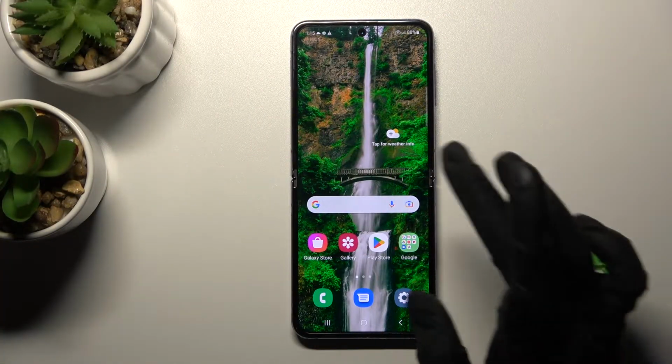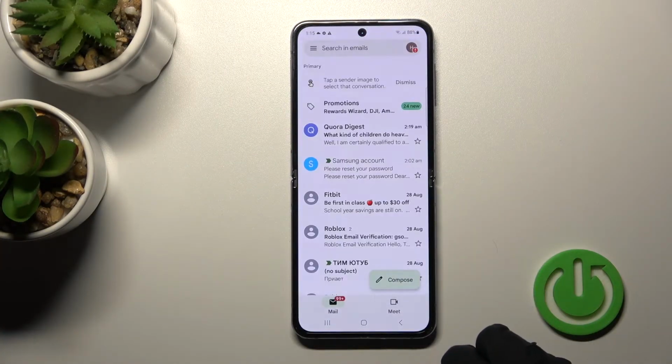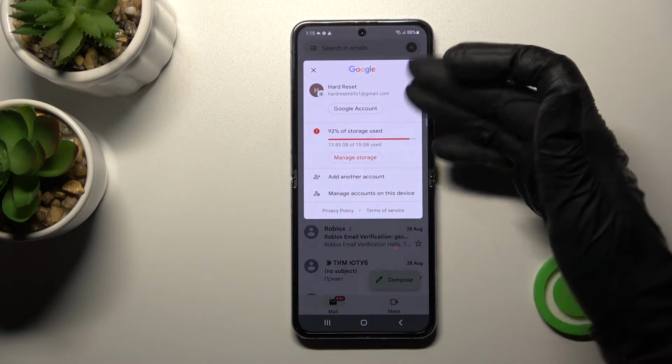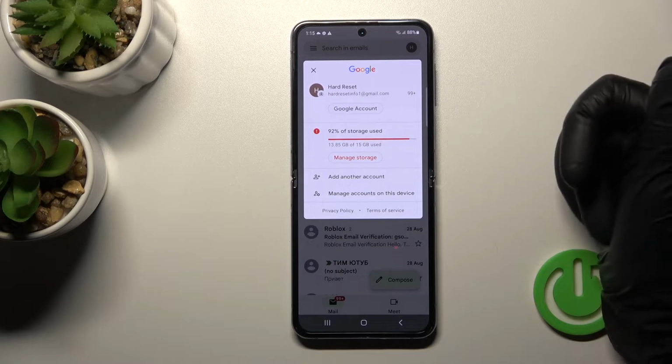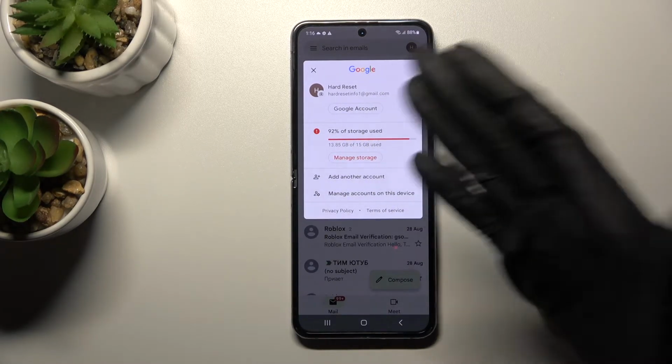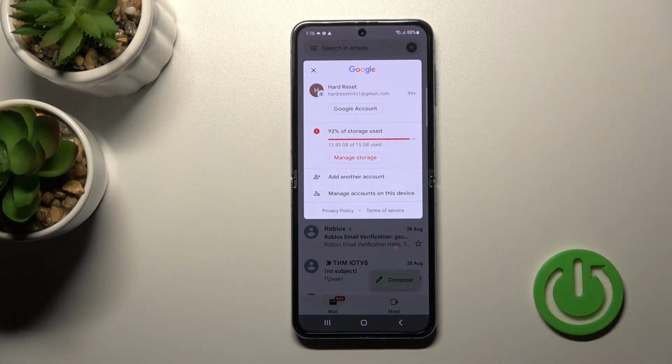So first we should just launch the Gmail application, and after that we should tap on the right upper corner. Now we can see here that we are logged in Gmail account in Gmail app, and if you want to log out from Gmail account in Gmail application, we should log out from Google account on our device.